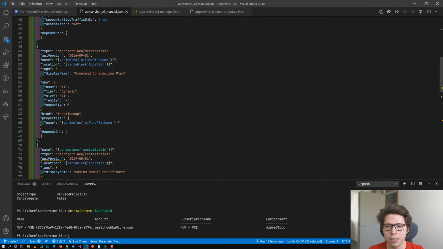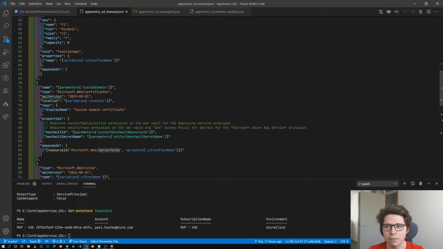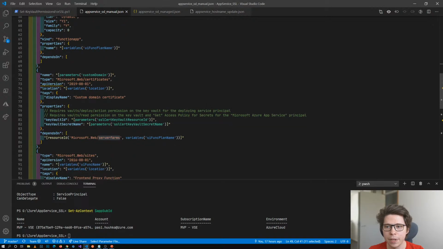And the important parts here are that, first of all, we have the server farms, so just a consumption plan. Then here's the certificate part. So we have a web/certificates resource. We give it a name of the custom domain. This can be whatever, I think. It doesn't matter in this case.